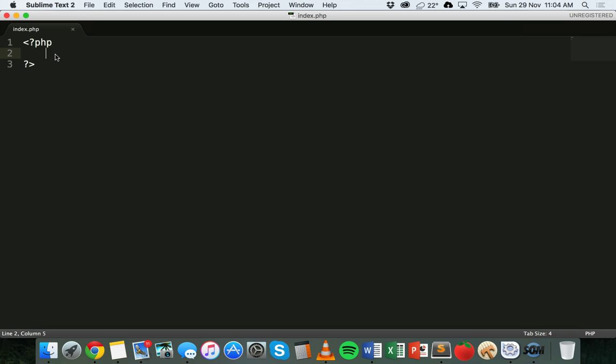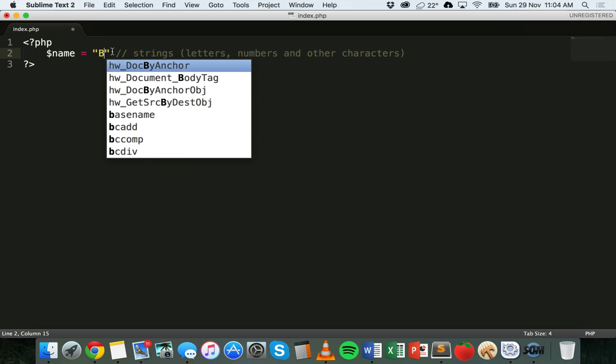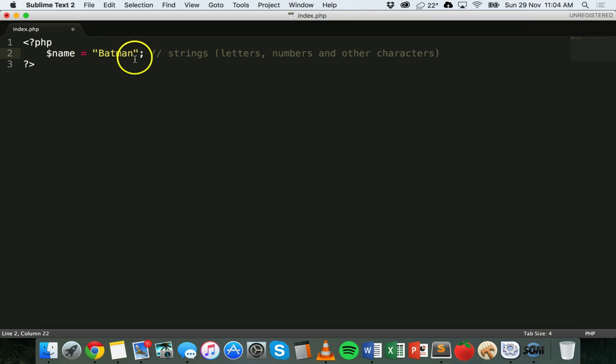So we have a few different data types that we can use in PHP. We have strings. I'm just going to add some comments here. Strings are letters, numbers, and other characters that you see on the keyboard, and those are always enclosed inside quotation marks. As an example, I'm going to create a string variable called name equals Batman, and end that with a semicolon.